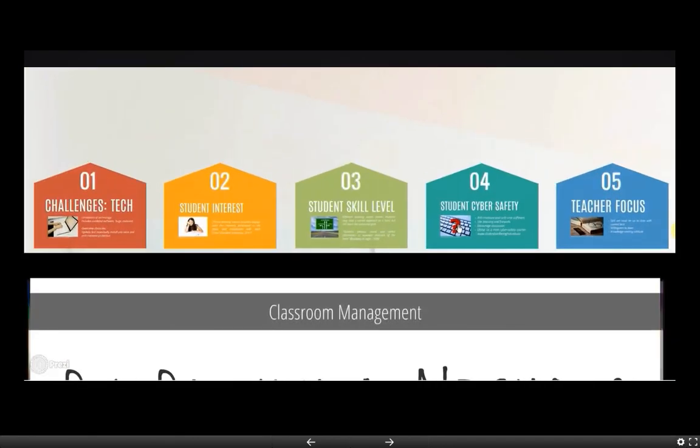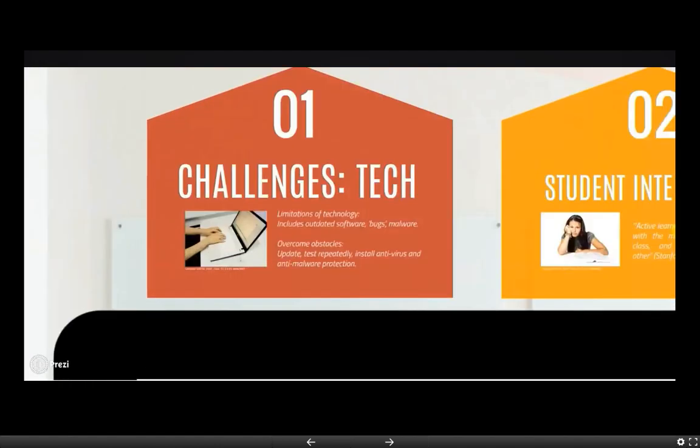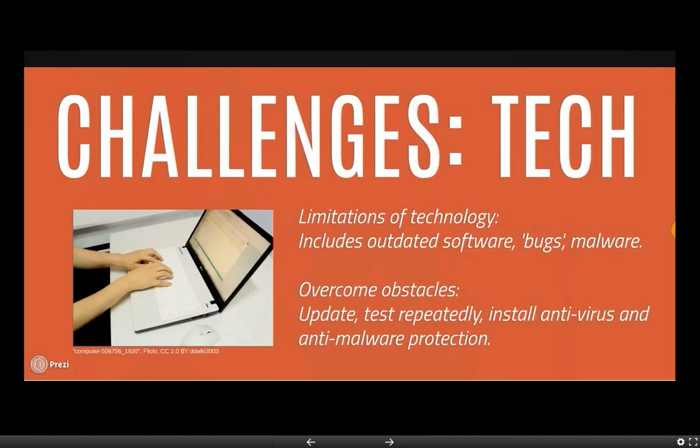Some of the challenges that we may come across under classroom management include tech. So the limitations of technology could include outdated software or bugs and malware, which I feel are probably some of the easiest challenges to overcome. That includes continually updating your software, making sure it is the most current and recent available, and testing your technology repeatedly.